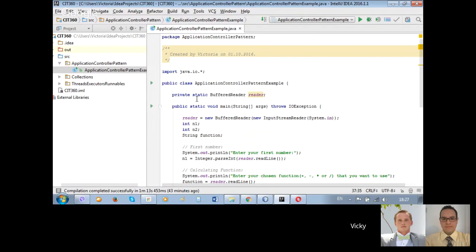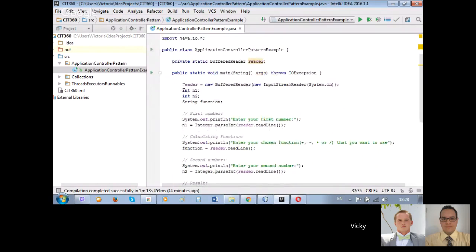Here we have a private static buffered reader. It is static because it will not work inside the main method. Static content only works with static. So we have the reader, which can help us access numbers and strings from the keyboard.